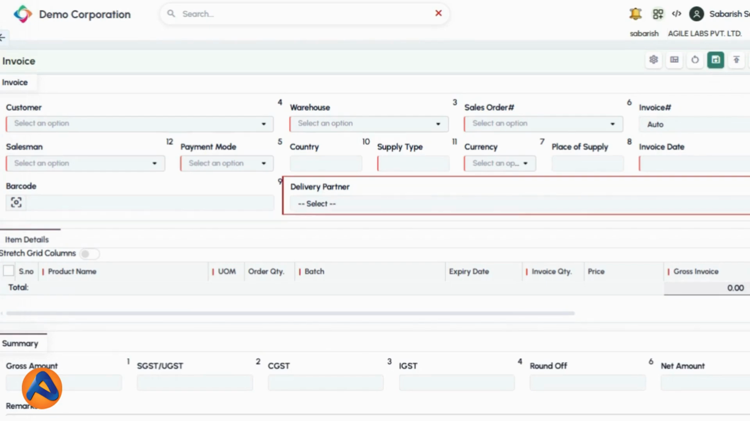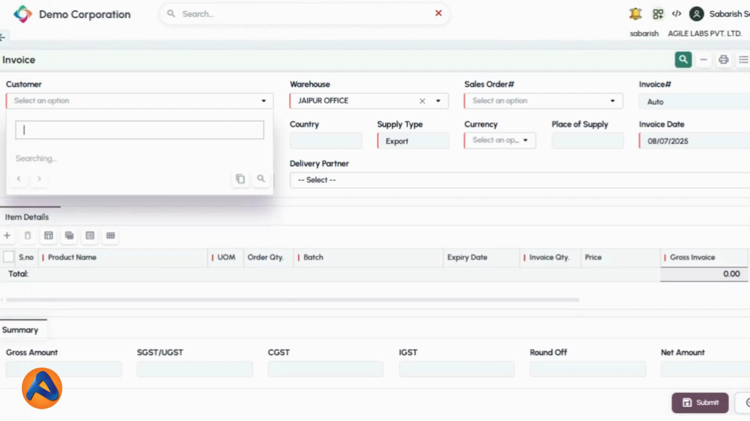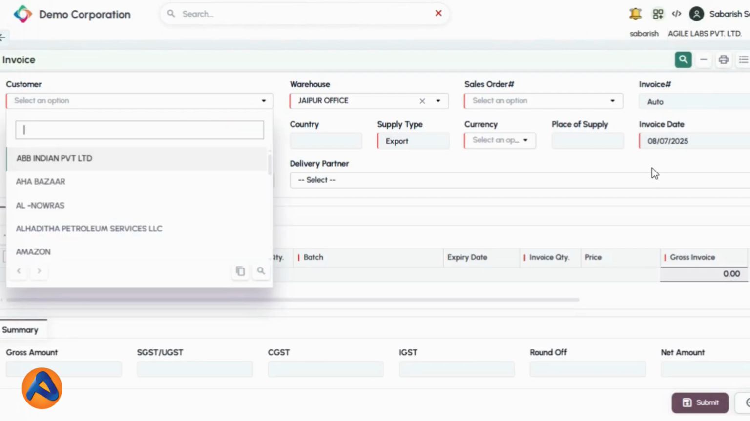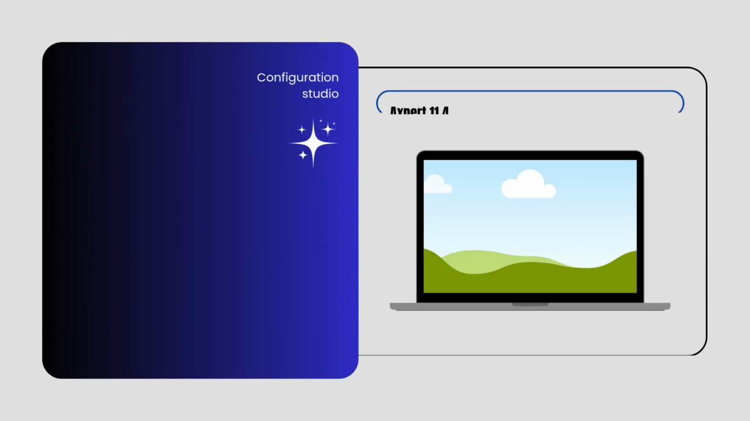So that's it. We save this, publish, and we are good to go. So here is your new field, and these are the options that we added there. So adding a new field to a form and using it in your list and analytics can be done in a jiffy.